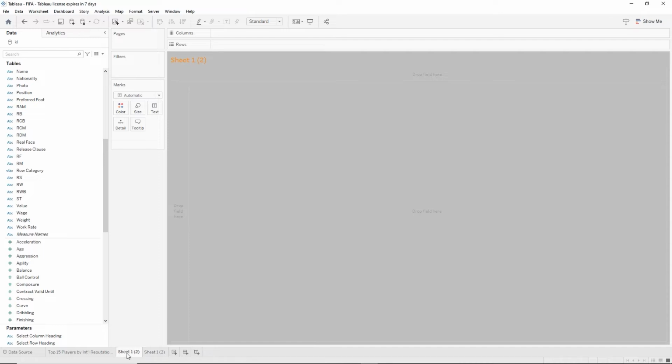And then go back to the first copy. And let's name this sheet. I'm going to use the hashtag for number of players by country.